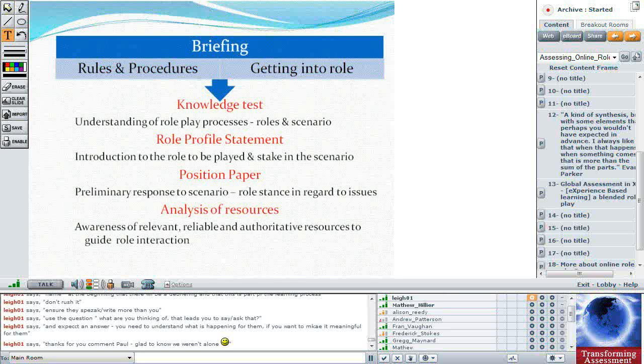Oh, there you go. We're just reading Paul's comments. Okay, so any comments there about the briefing stage?